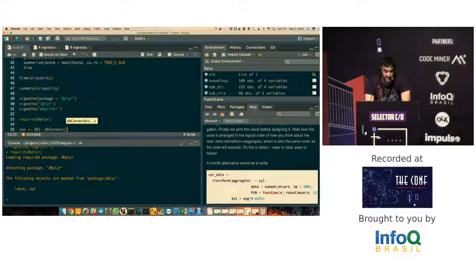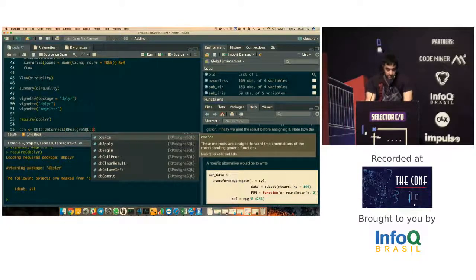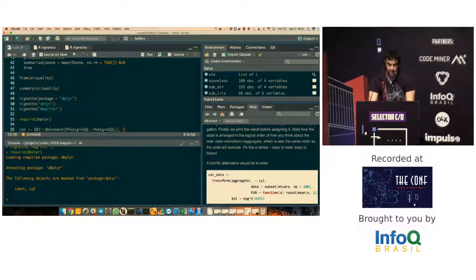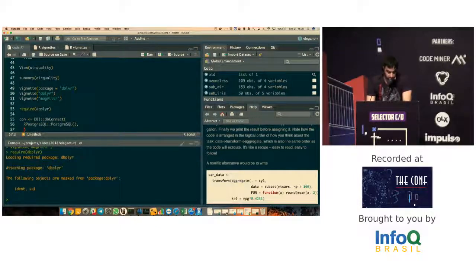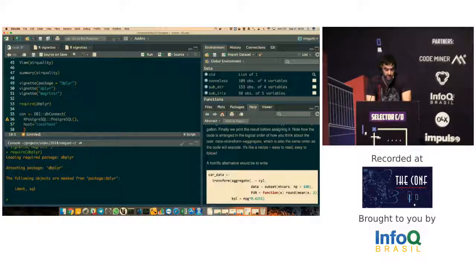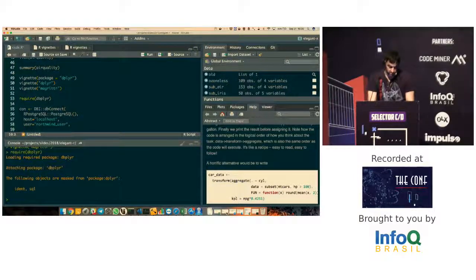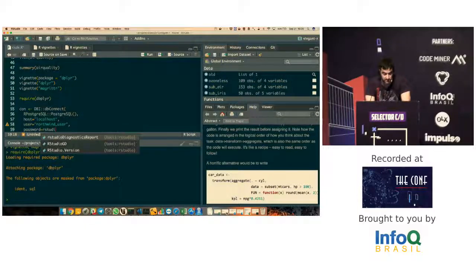So okay, dbConnect, we want to connect to our PostgreSQL. I want to use a PostgreSQL driver, and I want to use host equals localhost because it's a Docker image. It uses the standard port. I want to use user. For this image in particular it's the Northwind user. The password, of course, is top secret.